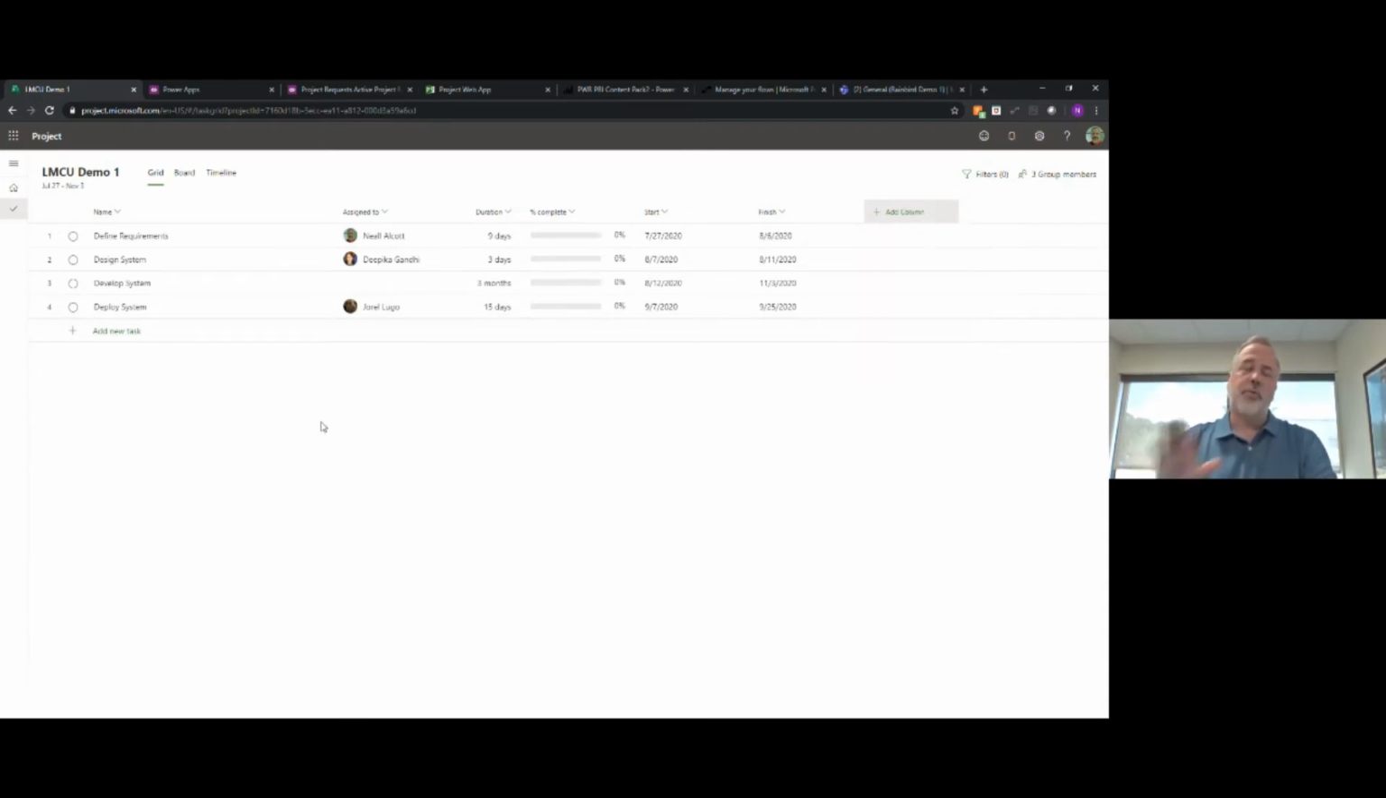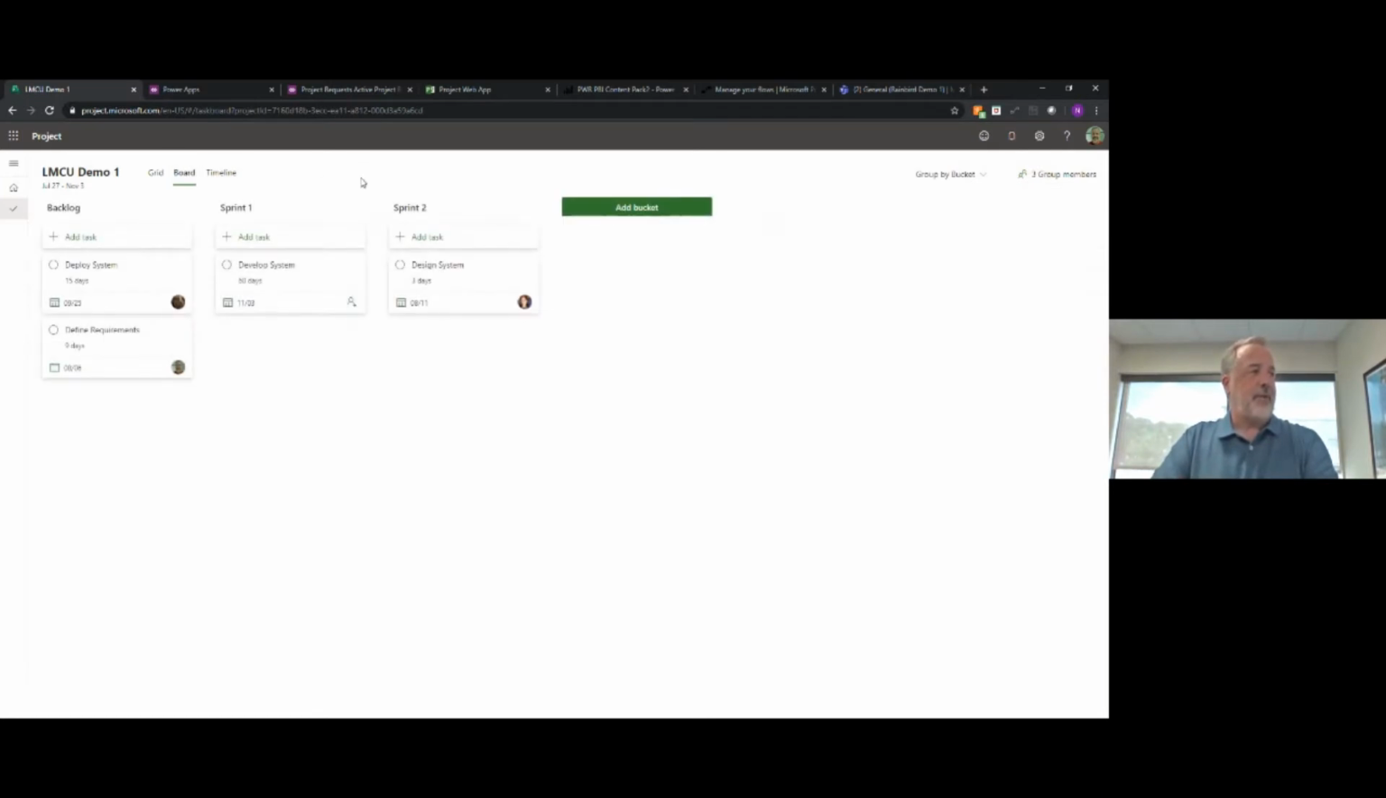If I want to do some quasi-agile type project management or task management, just like in Planner, if I go to the board view here, I have a Kanban board where I could set up, in this case, a backlog, and I have different sprints. And if I want to drag and drop and move these tasks around, I could easily do that.